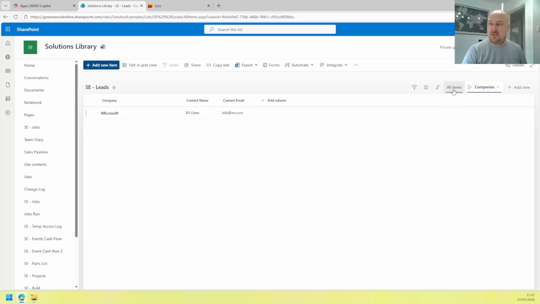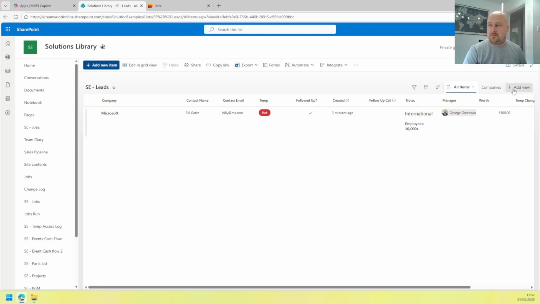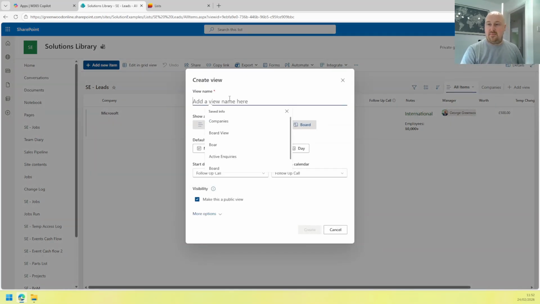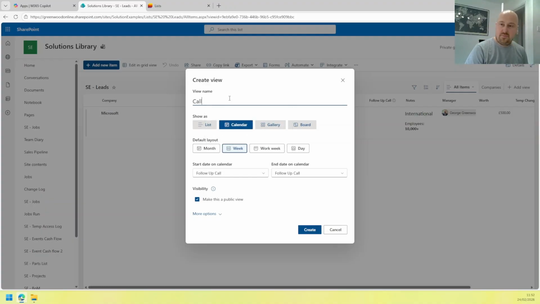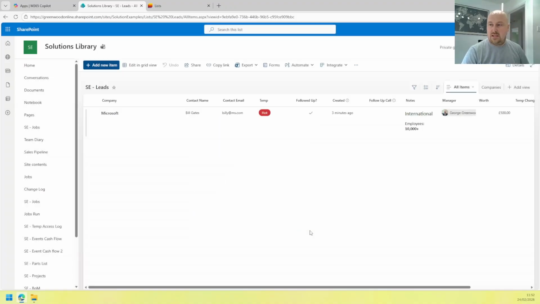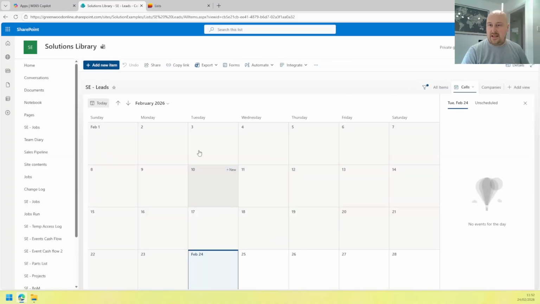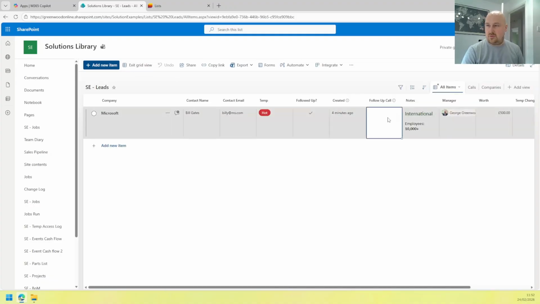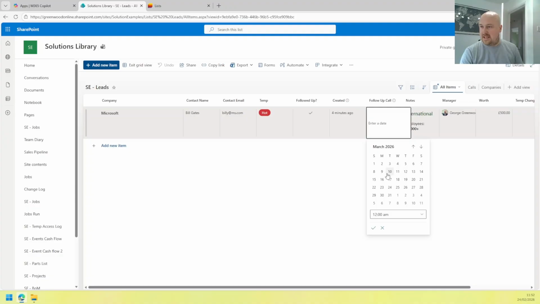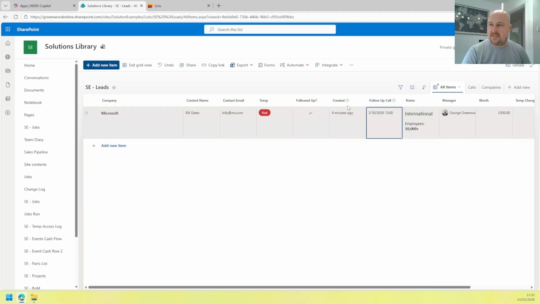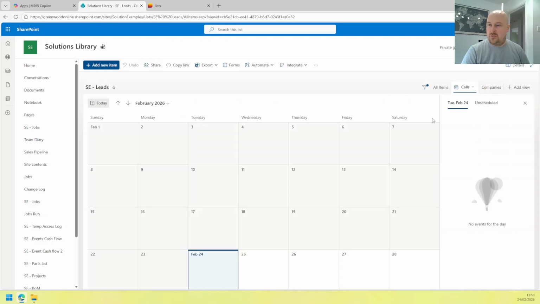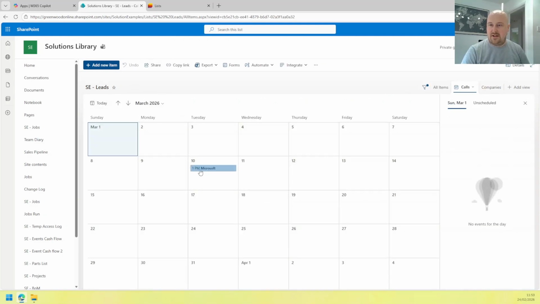But if I want to see the other columns, I can go all items again and it pulls them all through. Perhaps I want to see my follow-up calls in another view on a calendar over the month. So it will do that on follow-up, and then I create that, and then if I added something into the follow-up call, again we get a nice drop down, say for the 10th of March, maybe not at midnight. Let's go 1 PM, save that, exit grid view to save, and let's go calls, go to March, and then there I see my call with Microsoft is there, and that's how you can see all your leads and your follow-up calls.